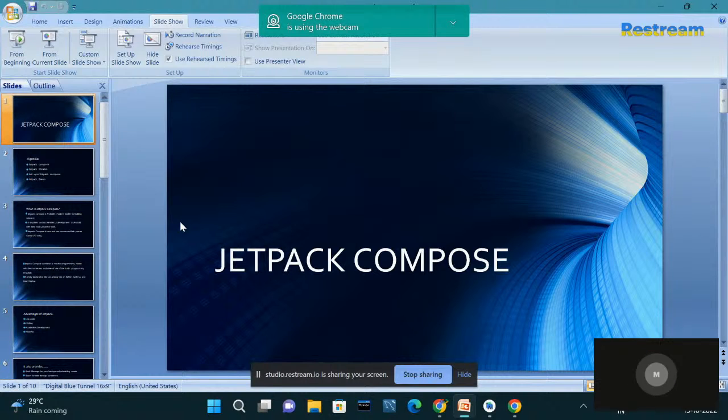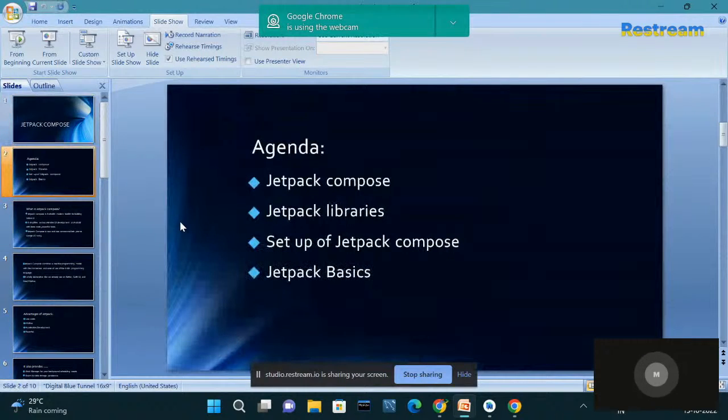I'll be sharing a PPT with you now, and you can see the particular PPT along with what I say here. You can hear me also. So yes, first we'll see the agenda of today's session. The agenda is that we'll first see what is Jetpack Compose, and then we're going to see the Jetpack libraries, and then how to set up Jetpack Compose, and finally the Jetpack basics. So this is the agenda of today's session.